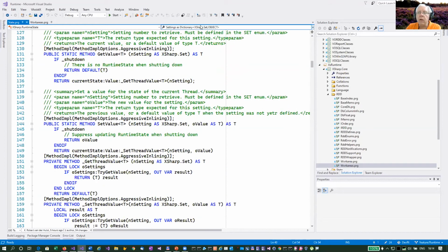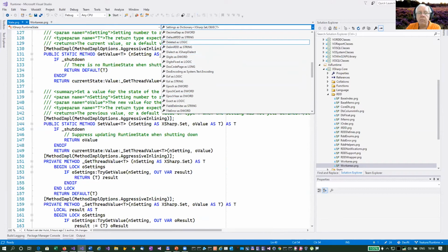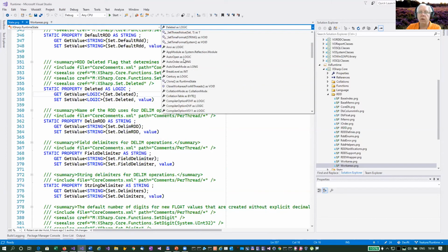Then in the class itself, let's look at one example: deleted. We have a property called Deleted, which is static, and what it does is call GetValue with a logic. This is the syntax for a generic method, basically. So this determines that GetValue will return a logic value. And if you go to GetValue, I think this will work. No, it doesn't. Not today.